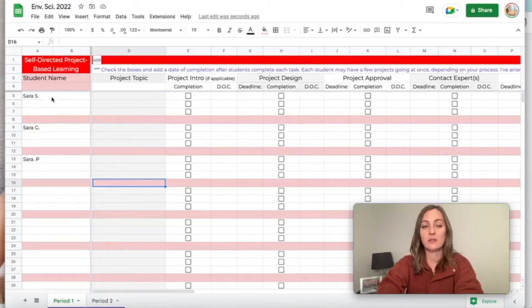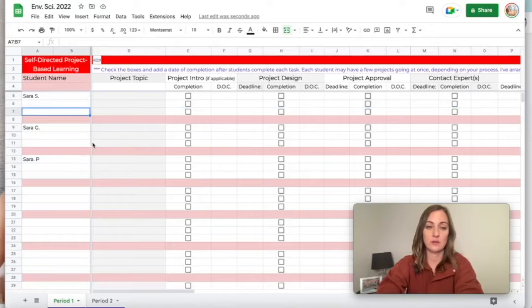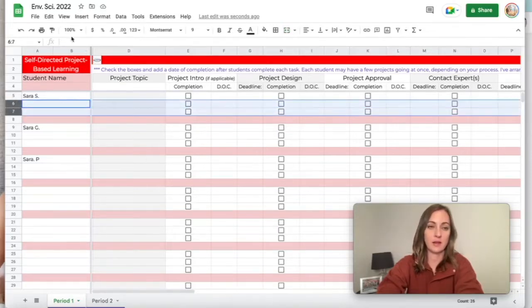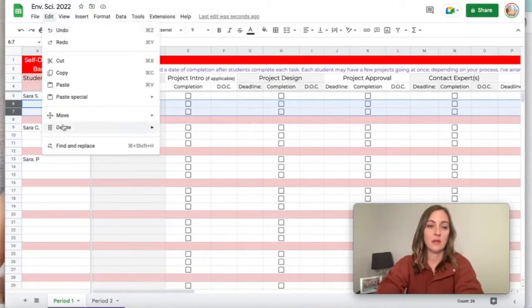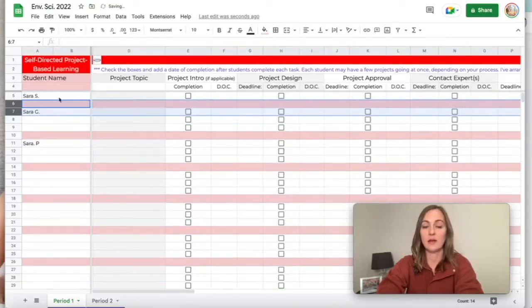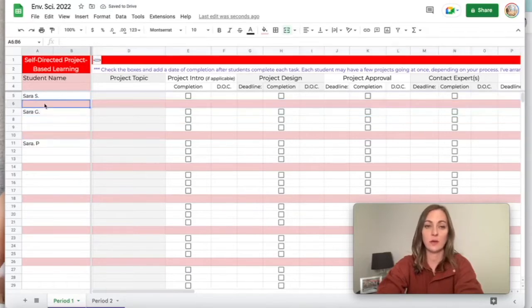So you may have students doing more than 1 project at a time. If they're not doing that and you would like to just simplify the spreadsheet a little bit, you can delete these rows. So I'm just clicking on 6, I'm dragging down. I'm going to go up to edit, delete, and just the rows that I highlighted. I don't want Sarah S. doing 2 projects, I want her doing 1.